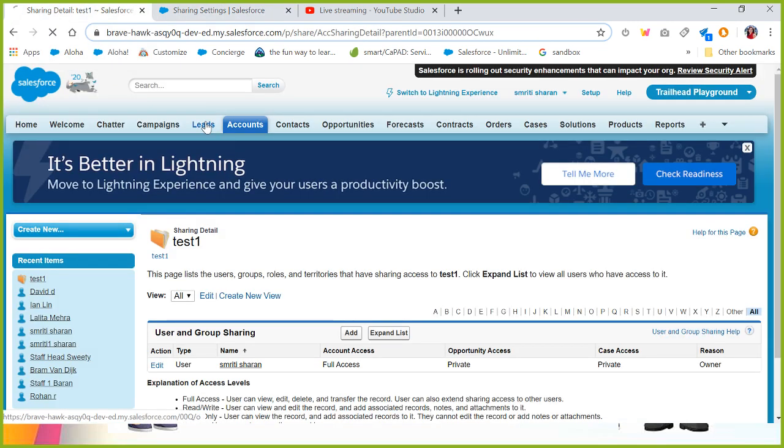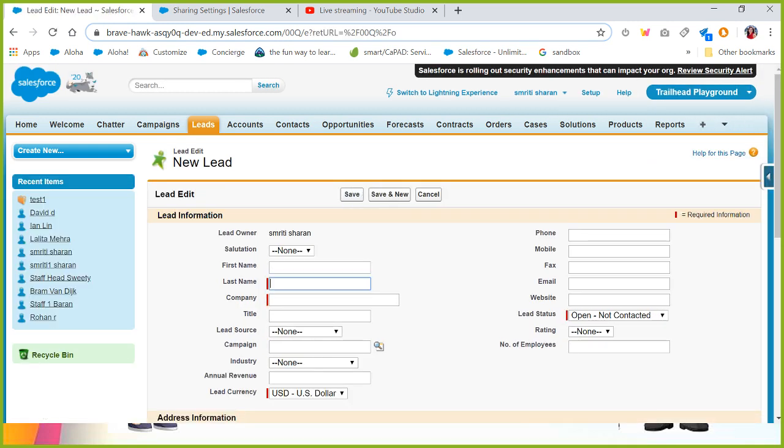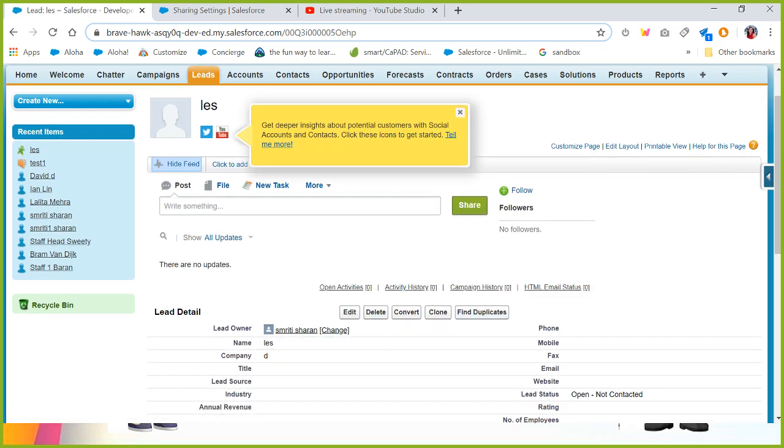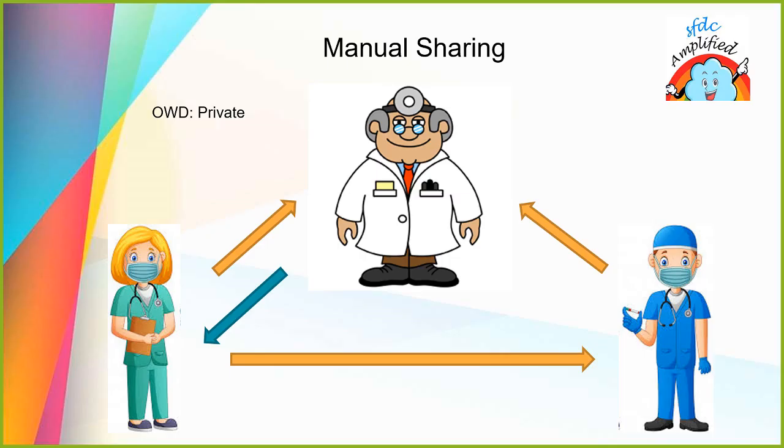So we can test it once. You see, you don't see any sharing because it's public read write transfer. OWD already is giving the access to the records. So you don't need sharing to give more levels of access. Basically, that's how this works. Sharing rules and manual sharing don't restrict access, but they give more access.